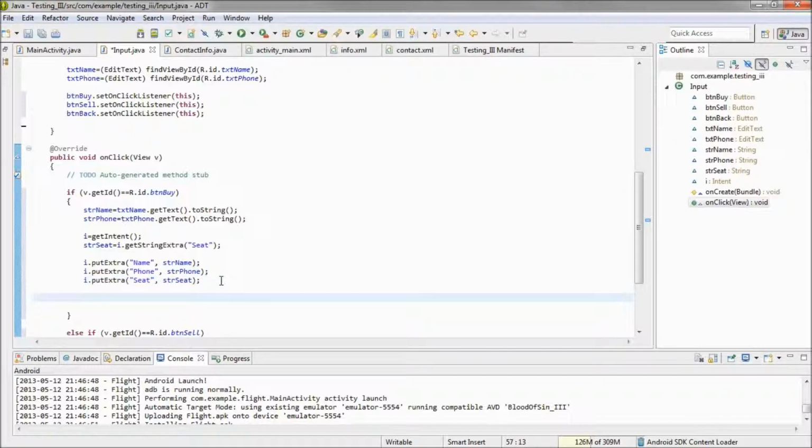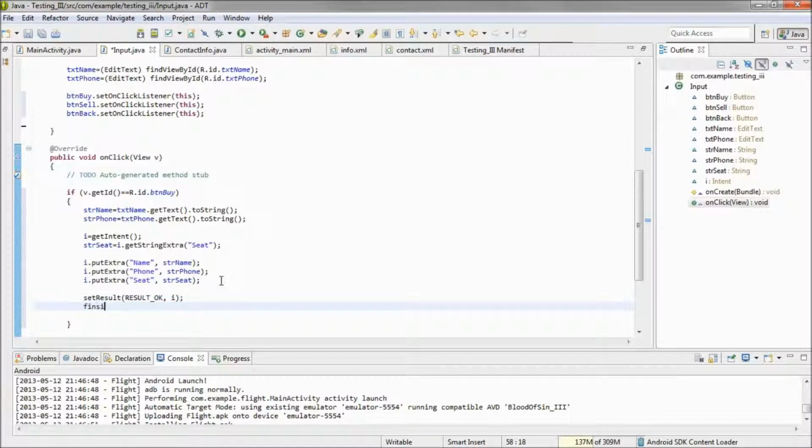After I'm done, I'm going to have to do setResult(RESULT_OK, i), and then I'm going to write finish. That's not how you spell finish. There we go. What setResult does is tell the code, hey, everything is doing fine, everything is doing A-okay, then let's go. And finish, since it's done its job, is going to end itself.